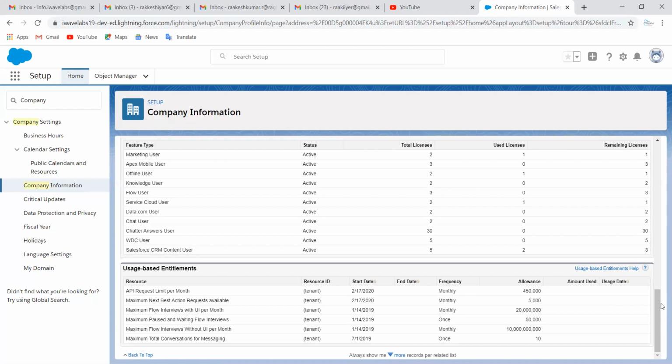So now, for this, what you do, again I'll tell you, you have to go and click on the setup. Under setup, you have a quick find box. In the quick find box, you're going to enter company. The moment you do, under this, you can see the company settings menu here. Under the company settings menu, you have a link called company information. You click this, it will take you to this page.